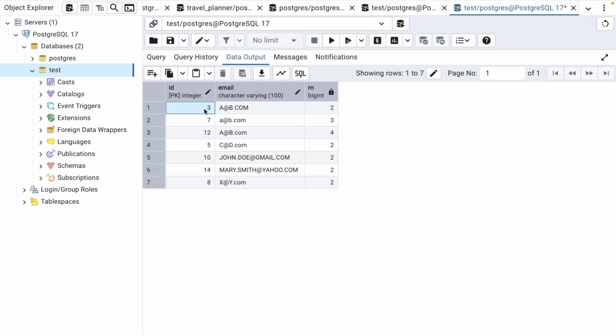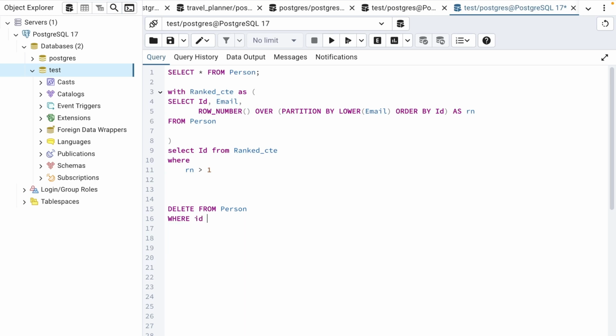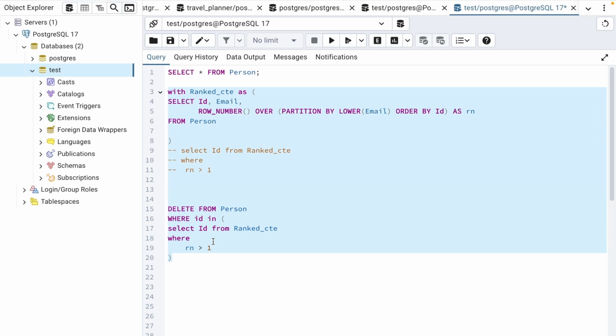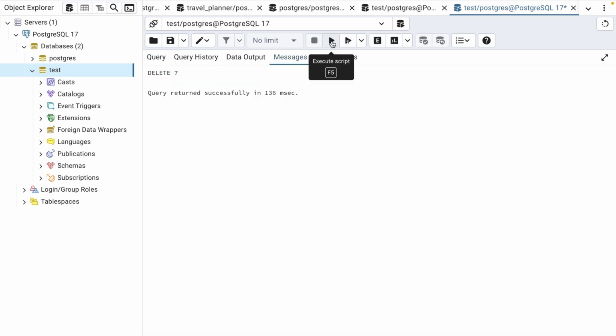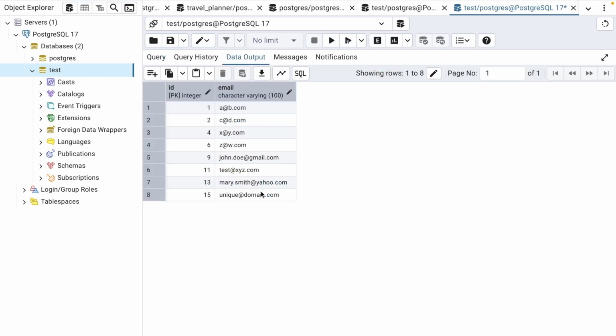So I'll take all the IDs. In this case, select all the ID. These are the IDs I have to delete. So delete from person where ID in this one. So what I am saying is delete all the rows which come under this CTE. Okay, delete the 7 records. Now if I go and select the person records, we have all the uniques with us.